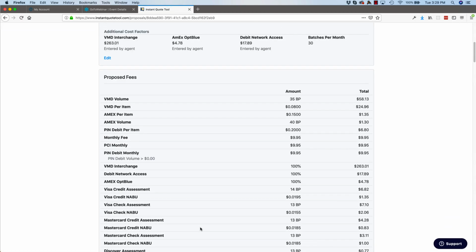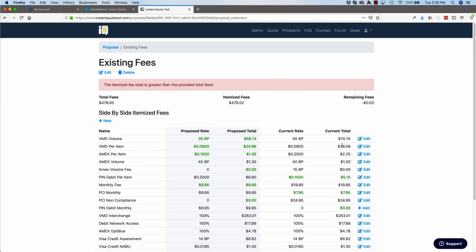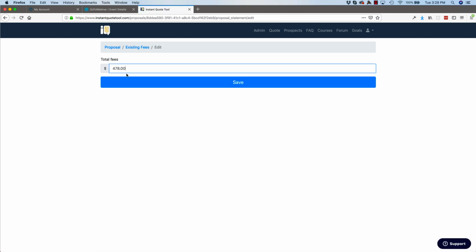Now when we go back down to our existing fees and click on edit, it actually rounded it up 2 cents, so you might want to go back in there and adjust that. When you put that number in, our interchange algorithm is literally saying, we need to find out exactly what that interchange table looks like, and so it might have rounded it up or down. But the itemized fee is greater than the total fees provided. So maybe the total fee should have been $478.02. We'll edit that.